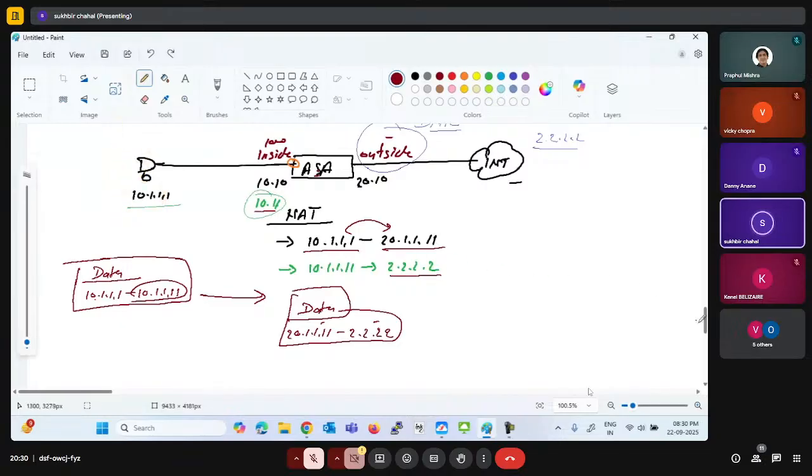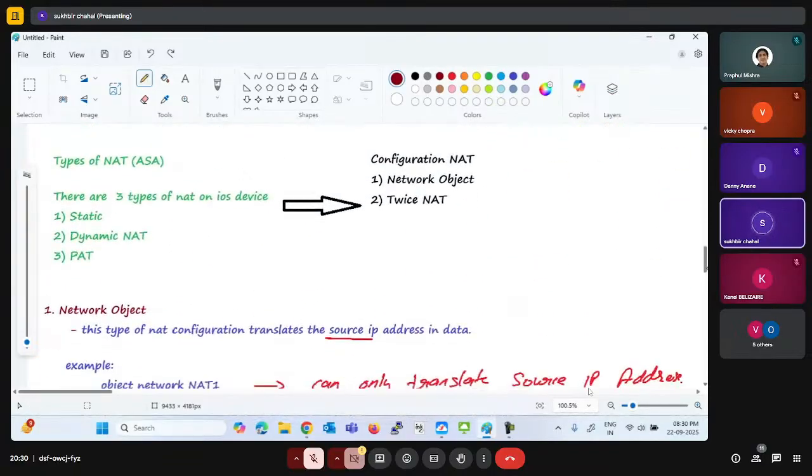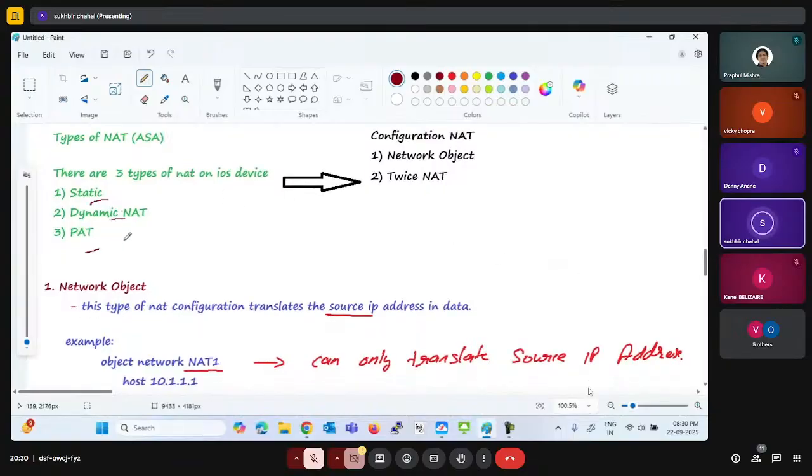So now, if this is clear to everyone, we are going to discuss the types of NAT, right? We have types of NAT: static, dynamic, and PAT. These three types of NAT we can configure using a network object or using twice NAT. But the point is, a network object can only translate the source IP address, while twice NAT can translate the source and destination both IP addresses. So that means this rule is giving you more options at a time. But both have their own use cases that we will discuss.